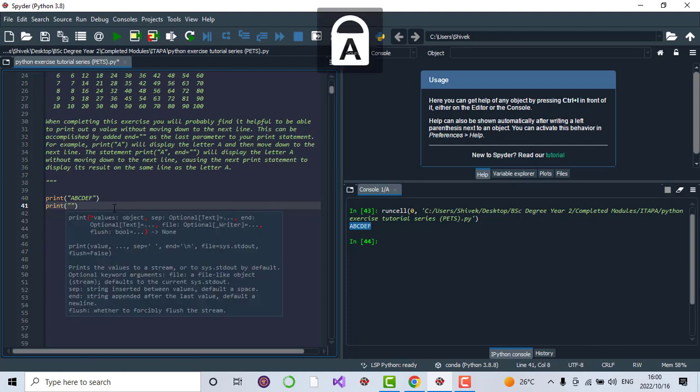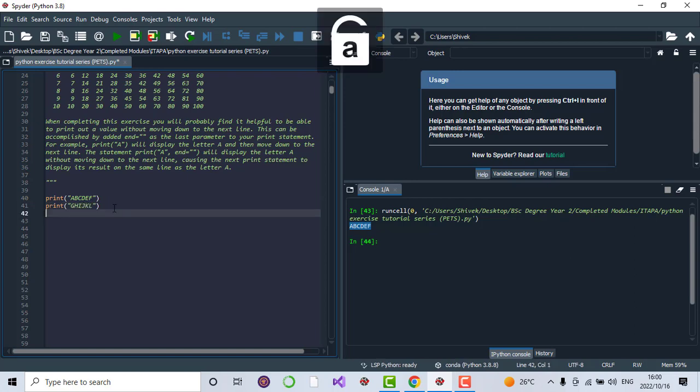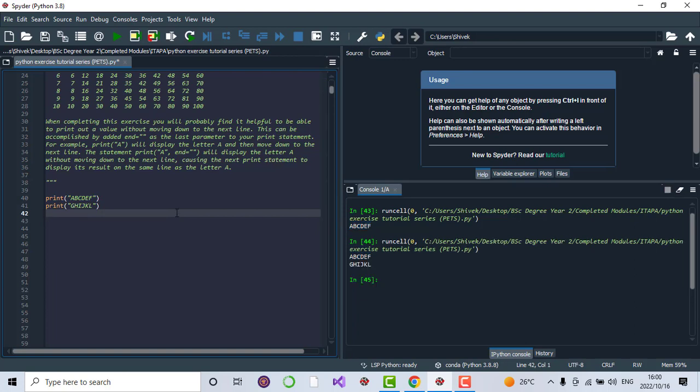Now if I do another print statement, let's say G, H, I, J, K, L, we expect that if I run this program, A, B, C, D, E, F is going to show on one line and G, H, I, J, K, L is going to show on the next line below it.